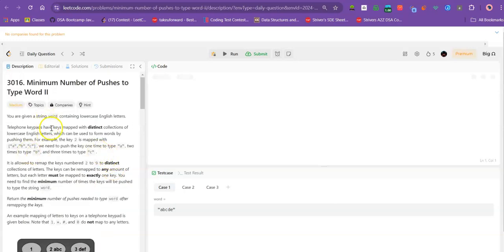So today we are going to solve an interesting problem. This is the problem of today, Leetcode. The problem name is minimum number of pushes to type word. So now let's go through the description.